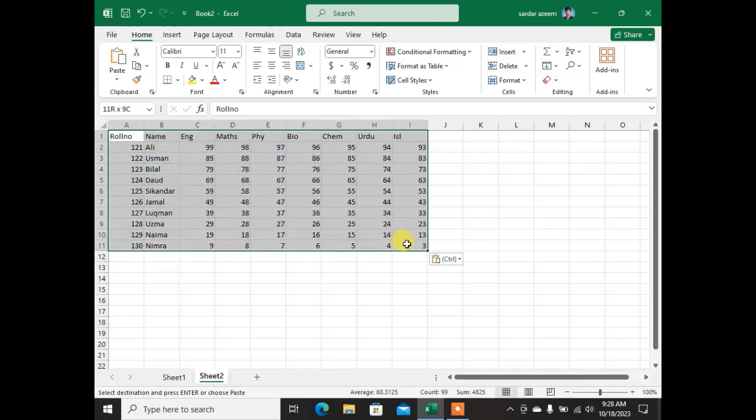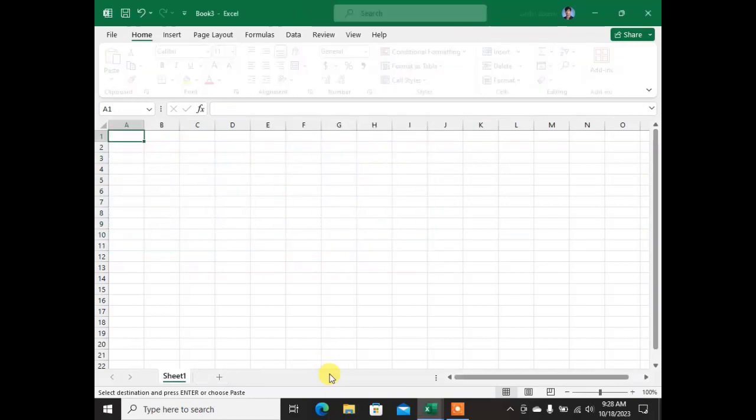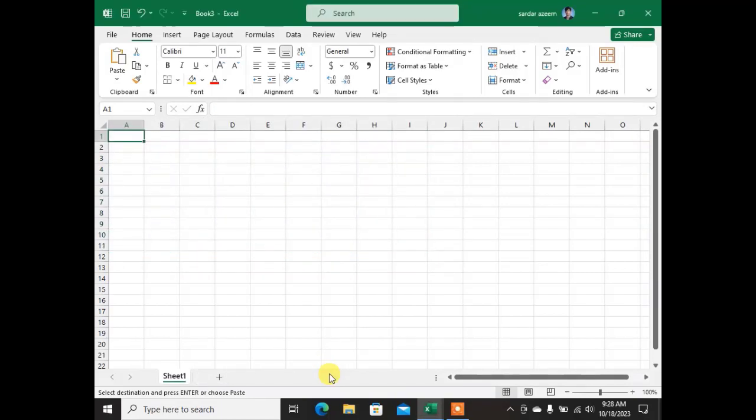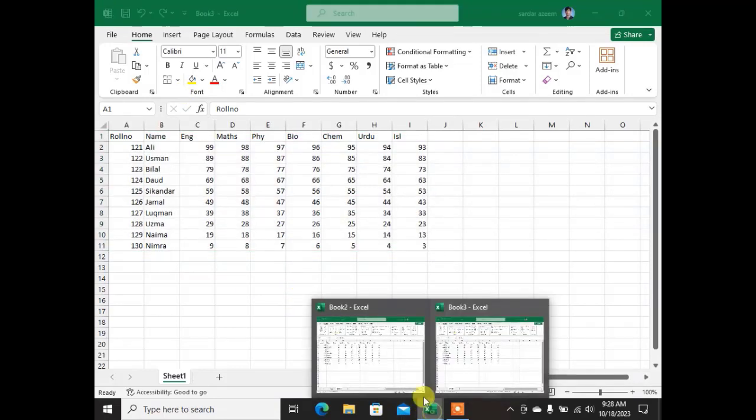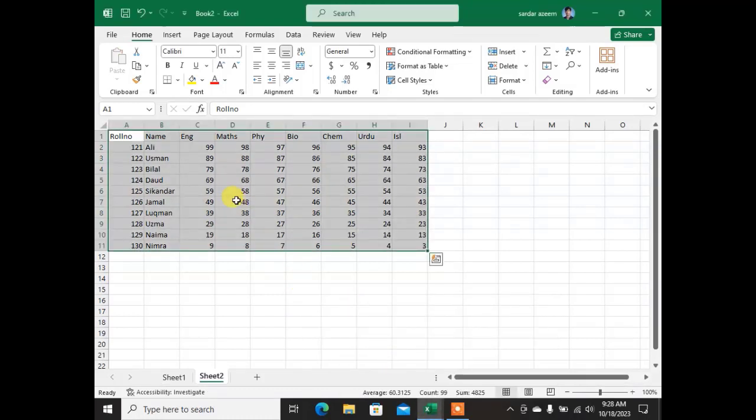For example, if you want to copy the data to another file, just select the data, press Ctrl C, then press Ctrl N. Ctrl N means new file. Then you don't need to paste, just press Enter. It will automatically take that data from the clipboard. Okay, this is another technique for copying data in Excel.